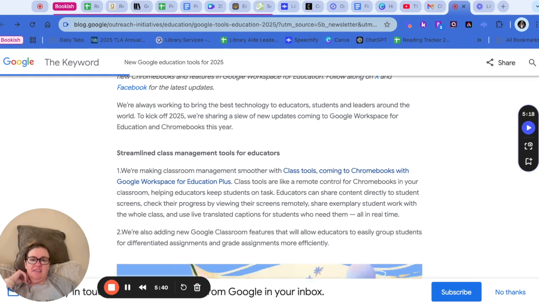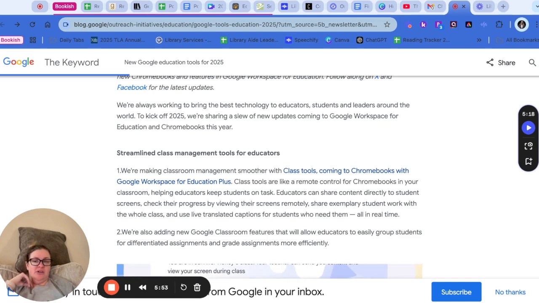And one of my favorite tools that they are launching in regards to Google Workspace on Chromebooks is that you can use a remote control for Chromebooks in your classroom. It helps students stay on task, but also educators can share content directly to student screens.